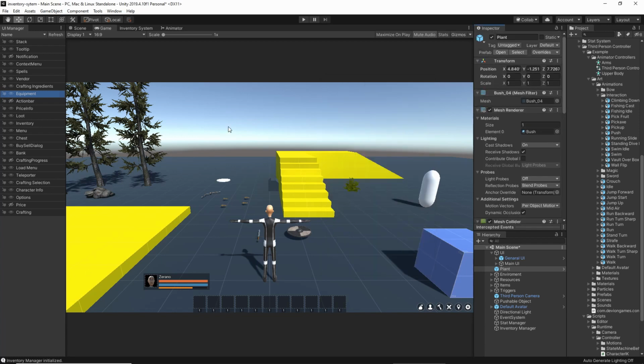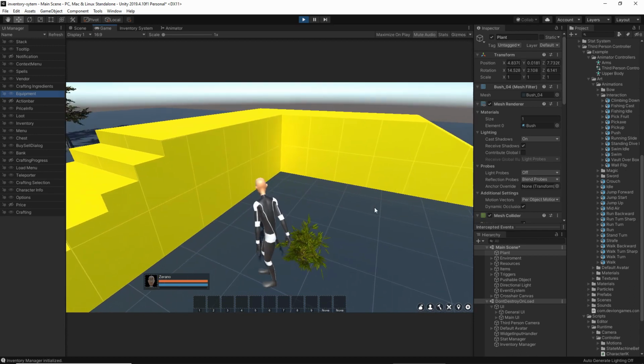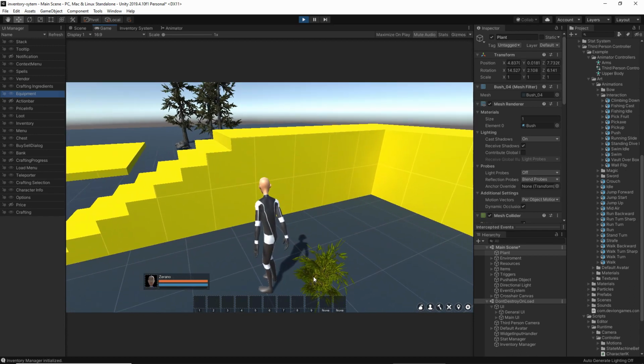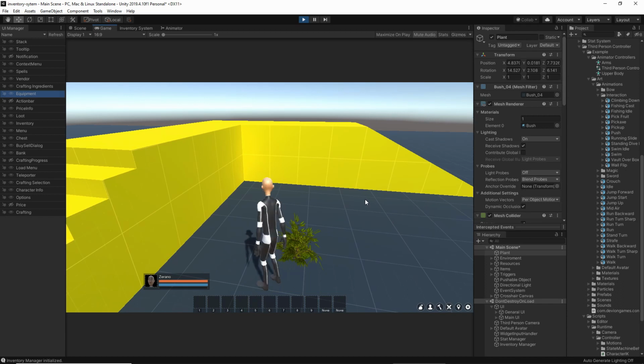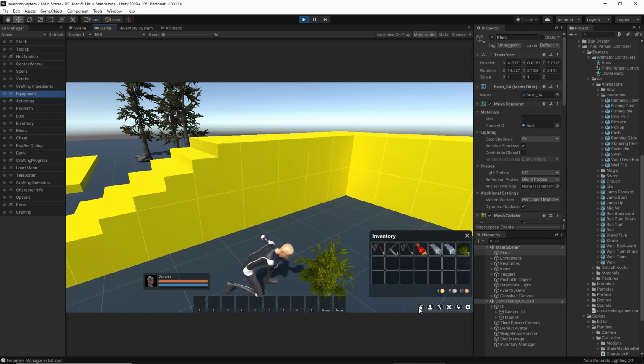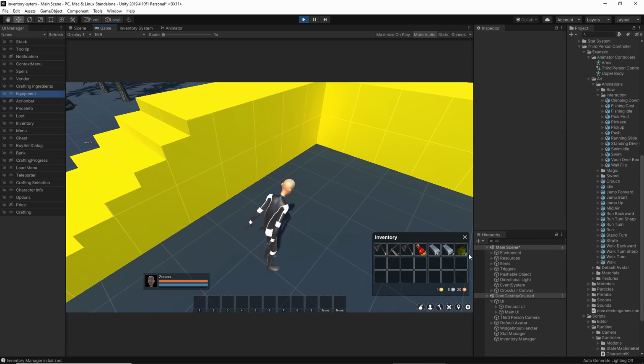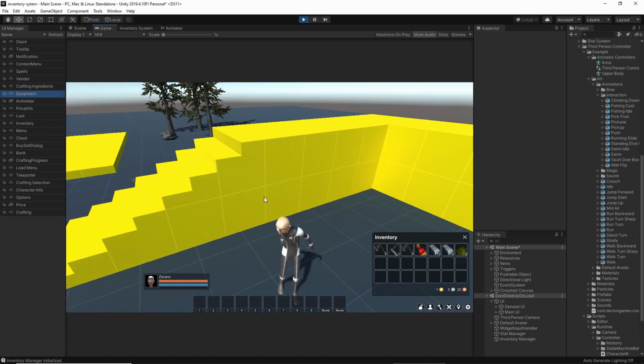Override the prefab, hit play. So now let's position our player like this and hit the trigger. He turns to the trigger and then picks it up. And when all items from this item are picked up, the item will get destroyed.